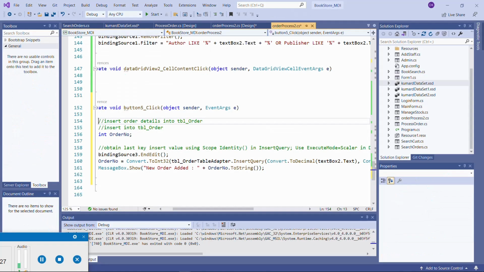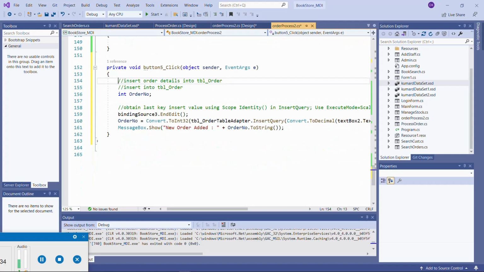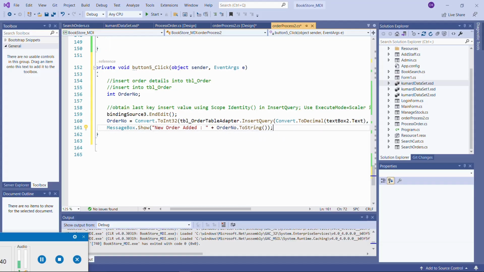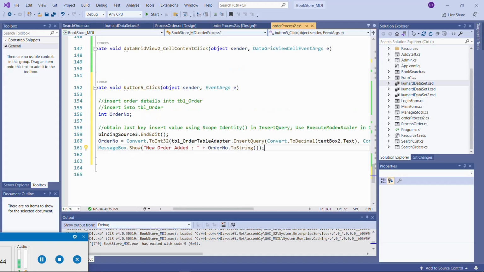There is just a message box to show that a new order has been added, and the order number is whatever order number value is being inserted. Now it's interesting to look at this query here. When you are inserting, you are basically using this insert query. You will specify the table adapter name, so the order table adapter. You have to create a table adapter if we haven't created one. So that is also important.